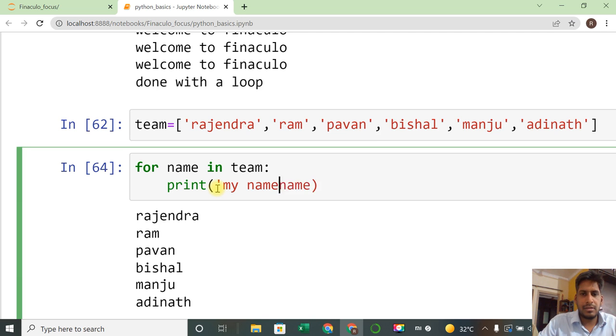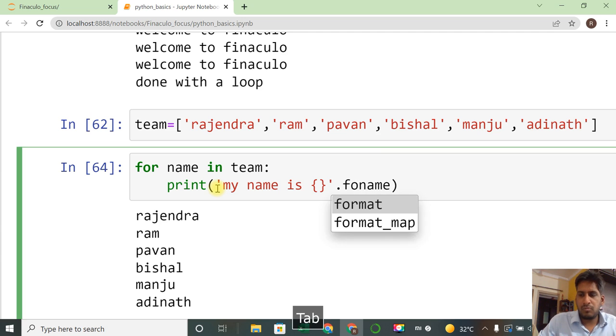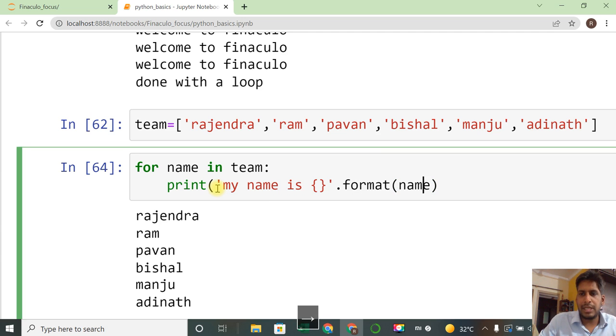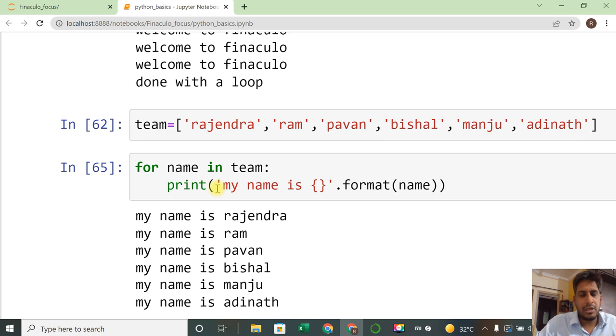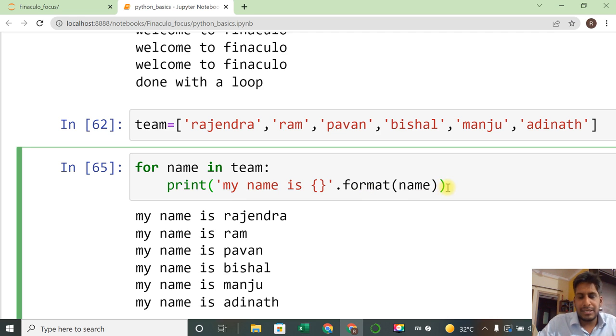"my name is", then I give one curly bracket, then I say dot format with that name. Format that with the name. Now you see my name is added to each of them, which means we can iterate one by one and we can do some operations on that, for example, I just want to print their name.